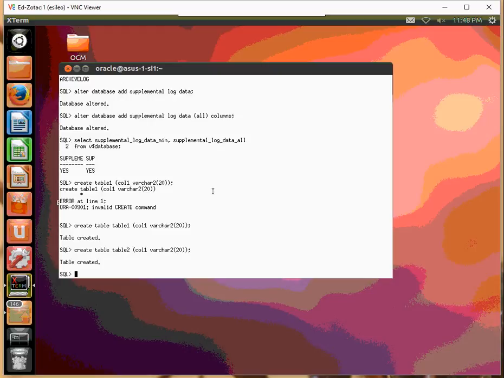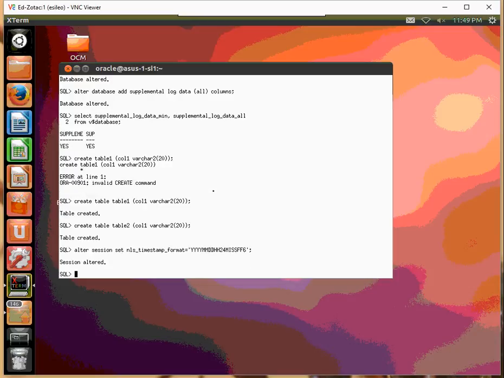Okay, now let's go ahead and create a SQL Plus variable, a timestamp variable. So first of all, let's set our NLS timestamp format. So let's do alter session set NLS_TIMESTAMP_FORMAT is equal to YYYYMMDDHH24MISSFF6. And let's go ahead and create our variable rb_current_timestamp is varchar2(20).